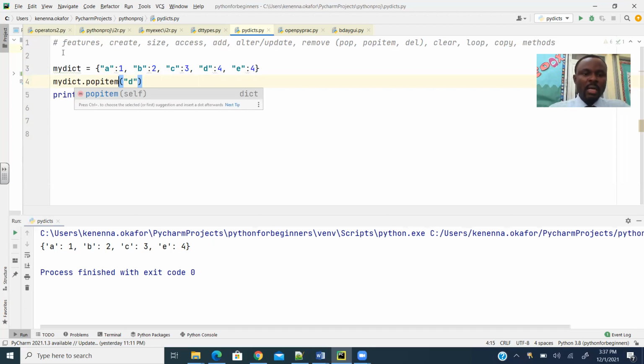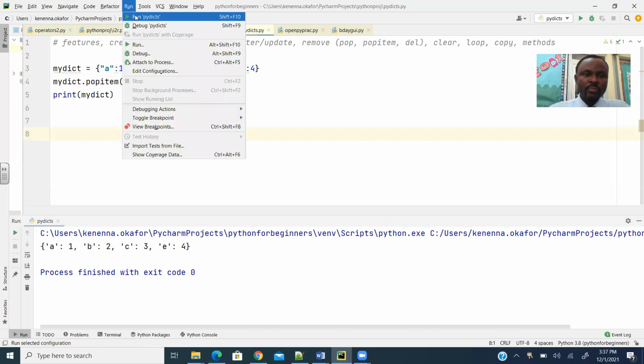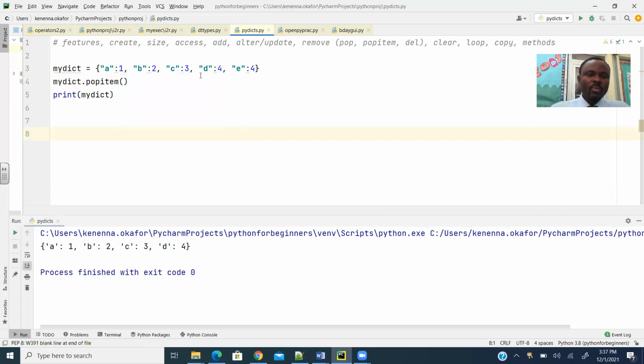Okay, so I'm just going to do popitem. It's as simple as that. Without mentioning any key, without mentioning any value, and we'll see what gets removed. Yeah, so we see that the last item is D4, but we started out with E4 as the last key value pair. So that's because the E4 is removed by this popitem method.